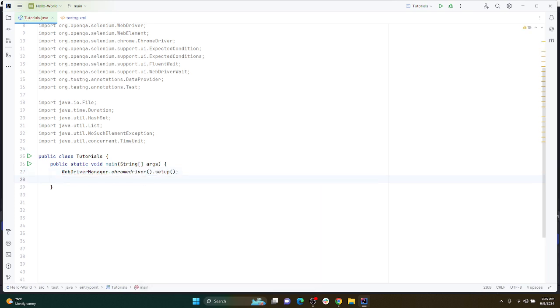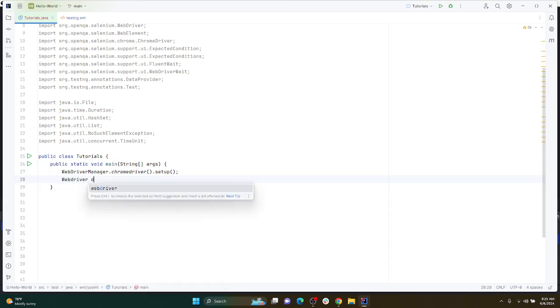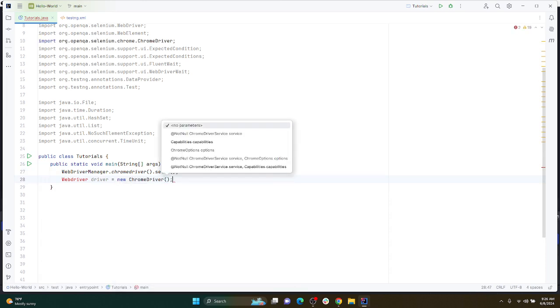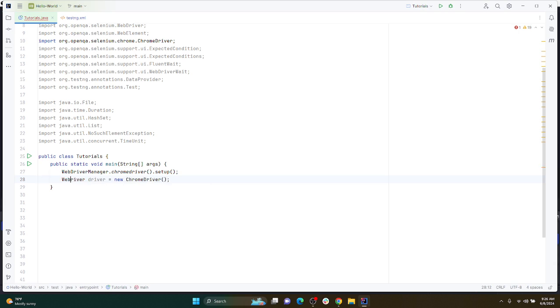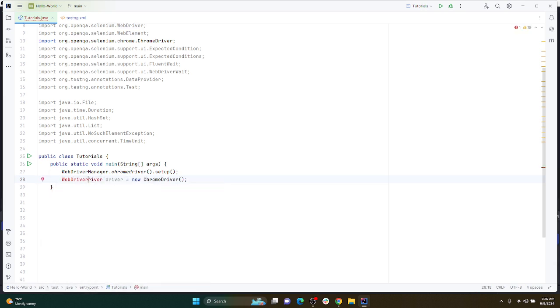Then we should write WebDriver driver is equal to new ChromeDriver. Yeah, this is the WebDriver interface. We should write it like this. Next, once it is done, we can call driver dot get.